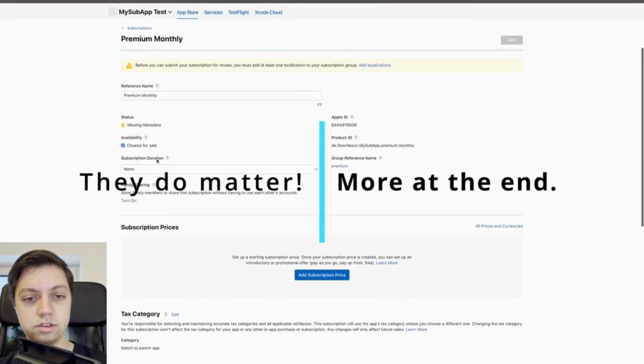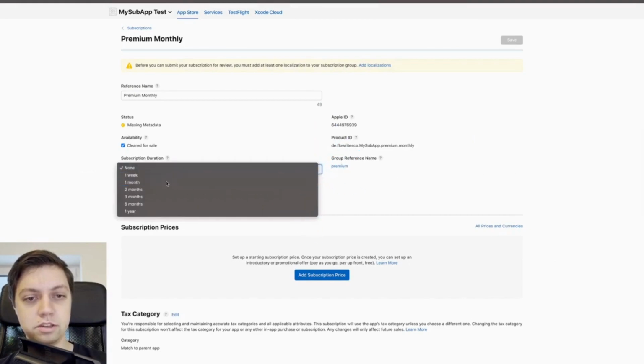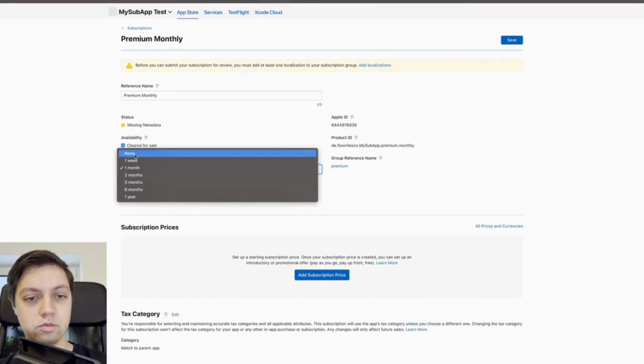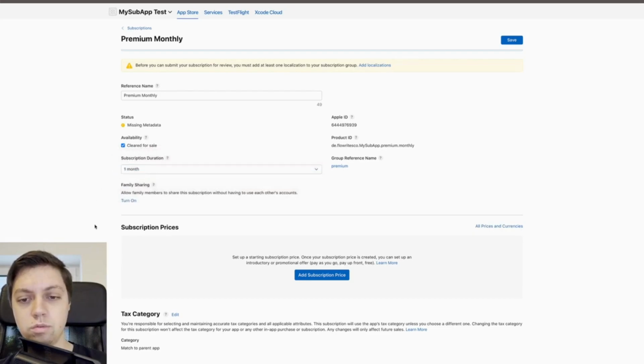What does matter though is the subscription duration. So we will set this to 1 month, as this is the monthly one. Checking the drop down again, other options would be 1 week, 2 months, 3 months, 6 months, or 1 year. So we will just go with 1 month.